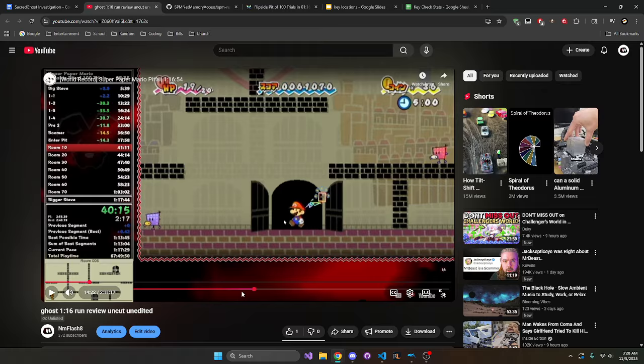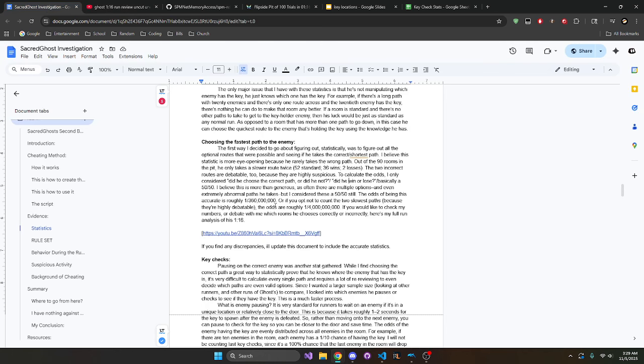However, I think that this is very beneficial for Ghost because he typically takes a lot of very, very unlikely paths. I don't know how else to say this, but nobody would do that. Very unlikely paths, and then they pay out. So I think that I'm doing him a favor by only considering every room a 50-50.